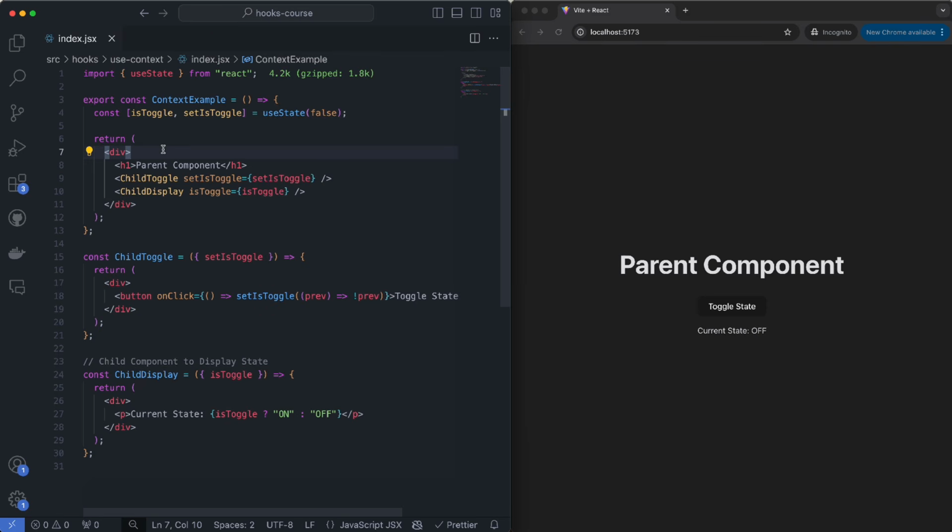Now, to make this example, I actually already built the context example component that we have over here, because I want to showcase to you guys the use case of the useContext hook by first showing you an example of what problem it fixes. So imagine we have this scenario over here where we have this parent component, which is called the context example. And inside of it, it calls two child components. So we have one component called ChildToggle and one component called ChildDisplay.